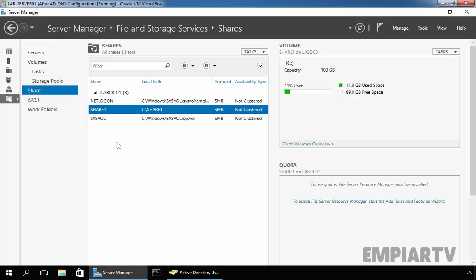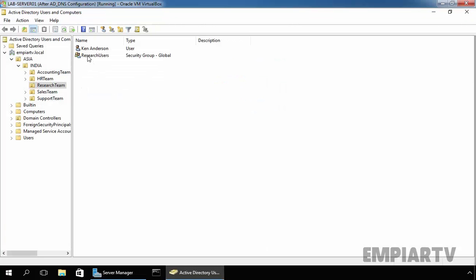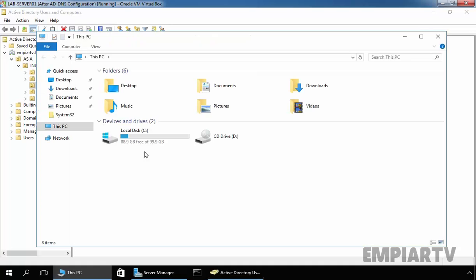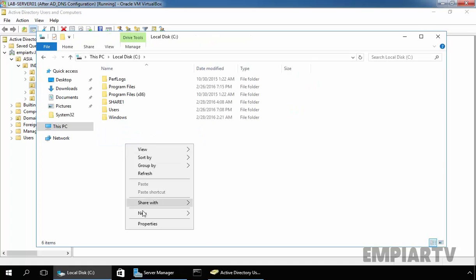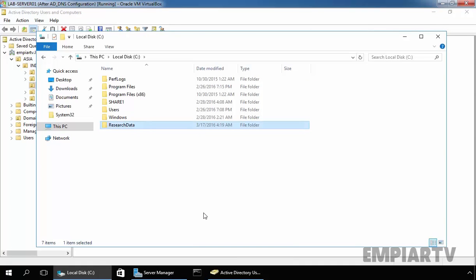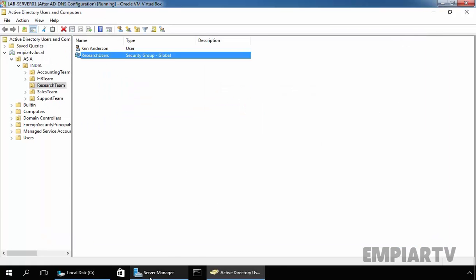For this demonstration, we want to create a share folder named research data for our research users group. If you see in Active Directory, we have a group named research users, and we have a user named Ken Anderson, who is a member of our group research users. So we want to create a share folder for these users and group. Let's open Windows Explorer. On the C drive, let's create one folder named research data. Okay, and let's come back to Server Manager.